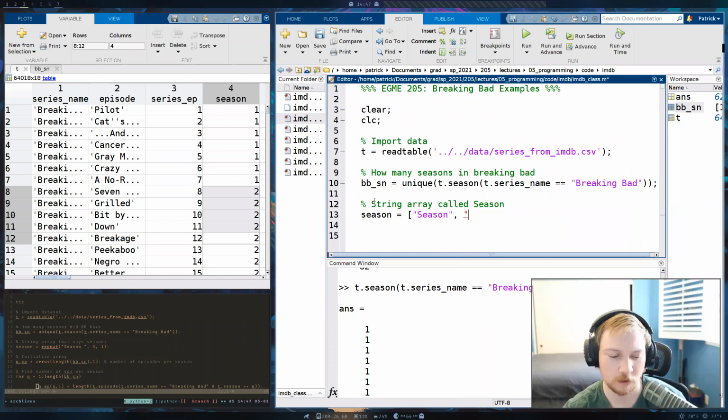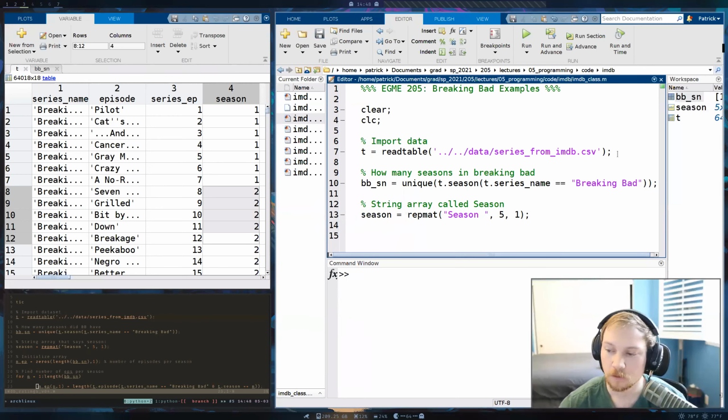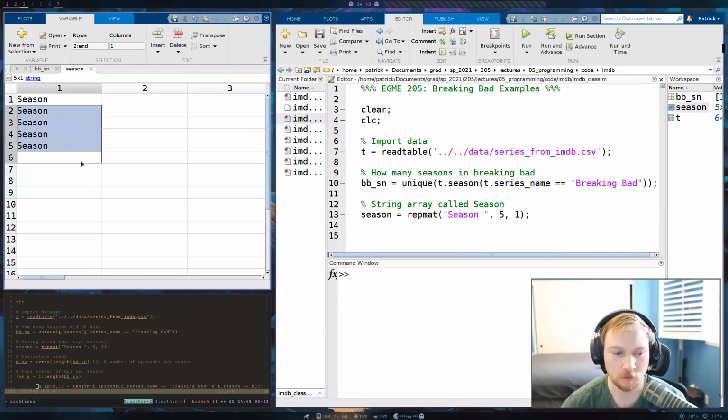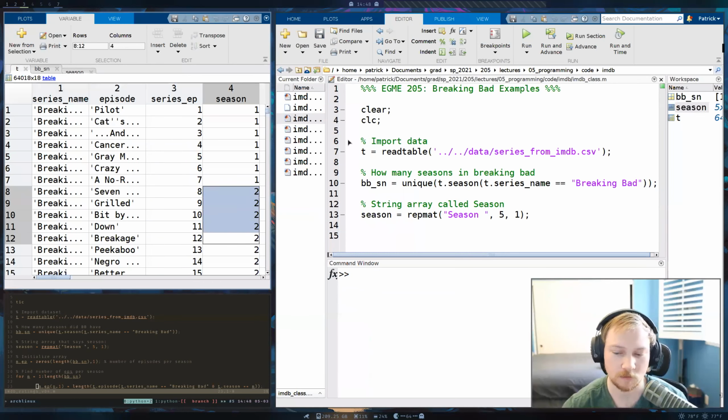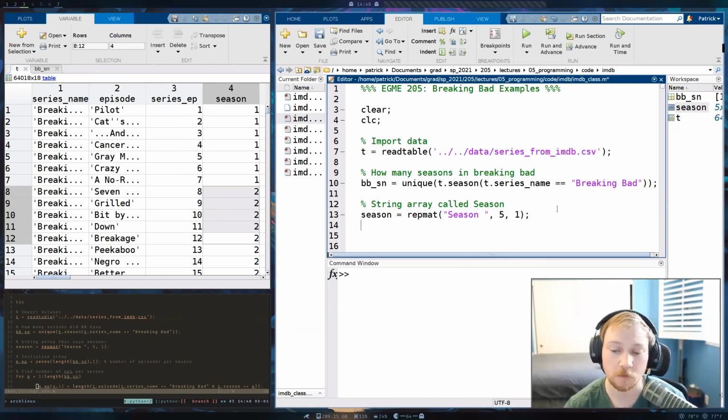Season is such a weird word now because I keep saying it. But we can use a function called repmat, and that's going to repeat whatever I put in here. So I want to repeat the word season. And actually, we're going to put a space in here because I want this spaced out in our legend later. It's kind of like how we leave a space in our title sometimes. So then I want this to be a 5 by 1. Run that, and then let's open up season. There we go. We have 5 values that say season. You don't need to use repmat on your project, but for this example, it was useful.